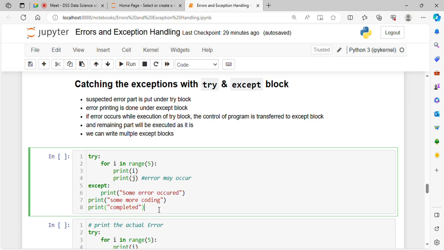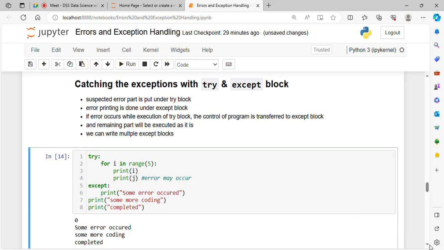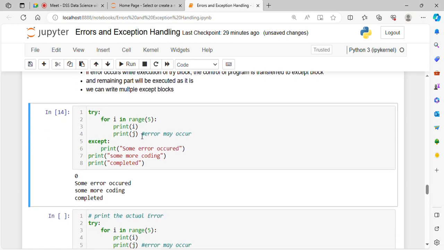And if I execute this now, you can see here, इथे जरी एरर होता तरी पण तो एरर त्याने स्किप केलाय. So 0 is printed, and after that it prints some error occurred. इथे एरर आल्यामुळे त्याने ट्राय ब्लॉक स्किप केला आणि एक्सेप्ट कडे आला. Some error occurred, and then the remaining print statements. Understood? Yes.